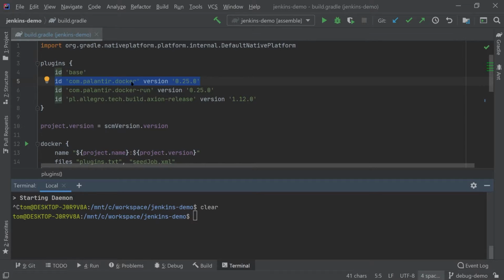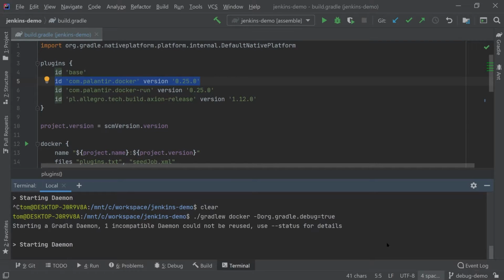Well, what you can do is you can pass a command line argument when you run a build on the command line down here, and that will set up a debug session that you can connect to remotely from a different project. So just to illustrate this, I'm going to run gradlew docker, which in this case builds a Docker image. And on the end of this, I need to put in org.gradle.debug equals true, and that's a dash D system property. So I can hit enter, and actually what this is going to do, it's going to essentially wait for me to attach a remote debugger to this.